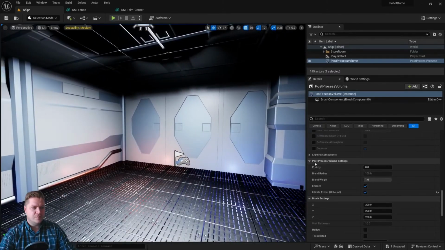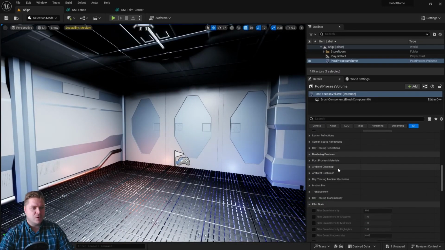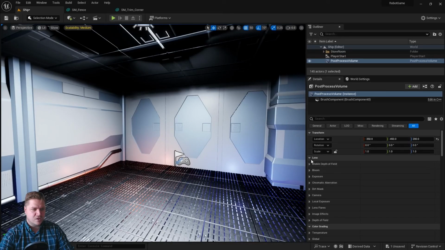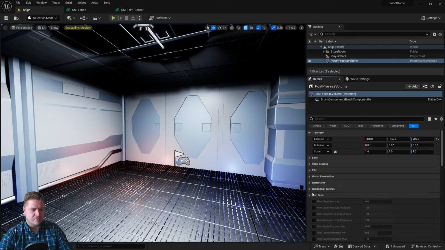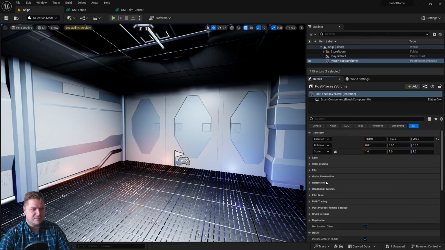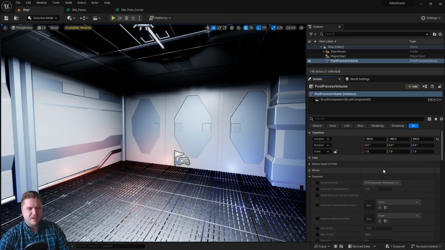So then what I'm going to do is find the exposure area of this. Where are we? So I'm just going to collapse some of this. I don't need to be doing a lens. I don't need color grading. Don't need film. Don't need global illuminations or reflections or rendering features or film grain or path tracing. Hang on, where's exposure? Okay, I got a little bit excited then. It's actually in the lens settings, my mistake, and it's in this exposure here. So third one down, exposure.